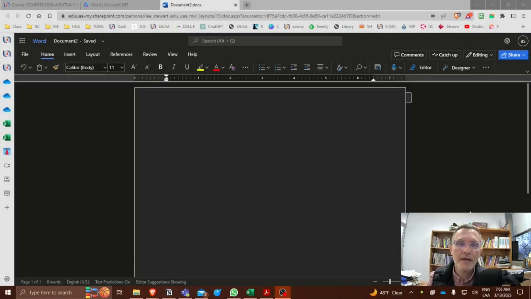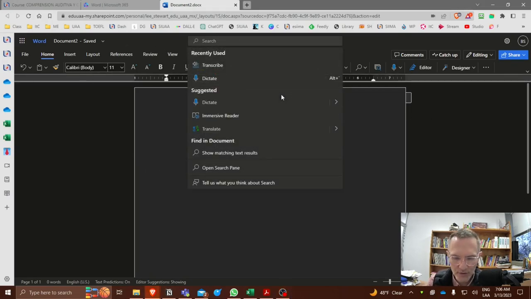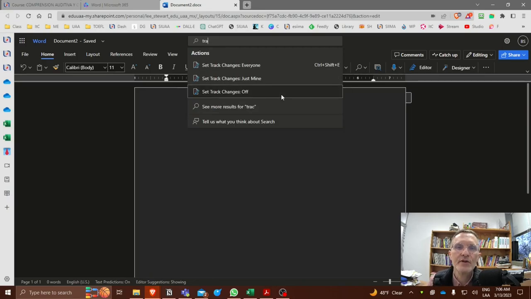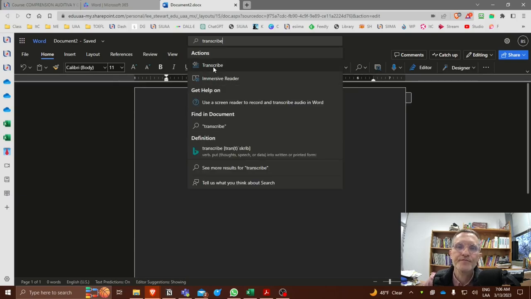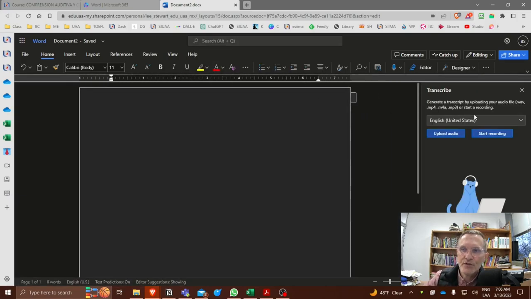Today I want to talk about how you can take an audio and transcribe it automatically in Microsoft Word using Microsoft Word Online. Here I have a blank document, and if you go into search and type in transcribe, you should have an option on the right-hand side of your screen to upload an audio.